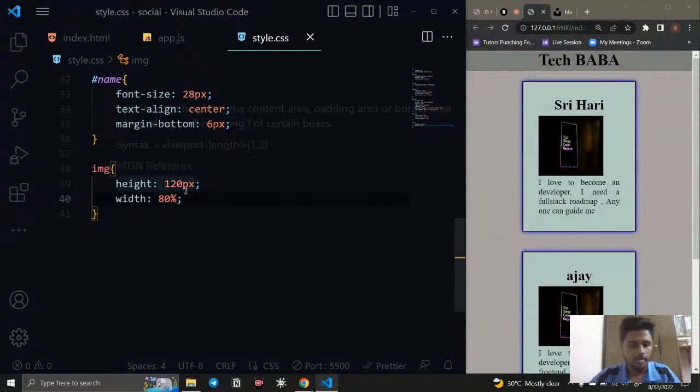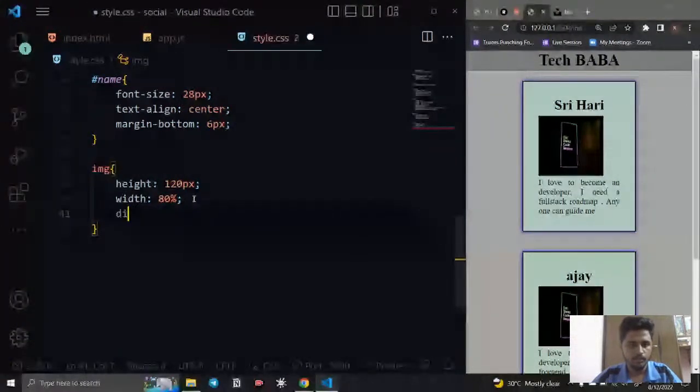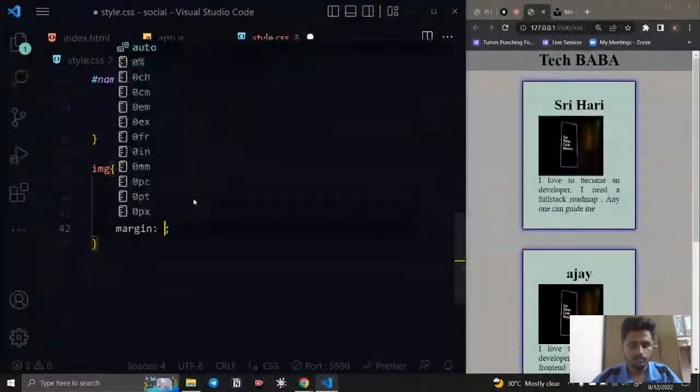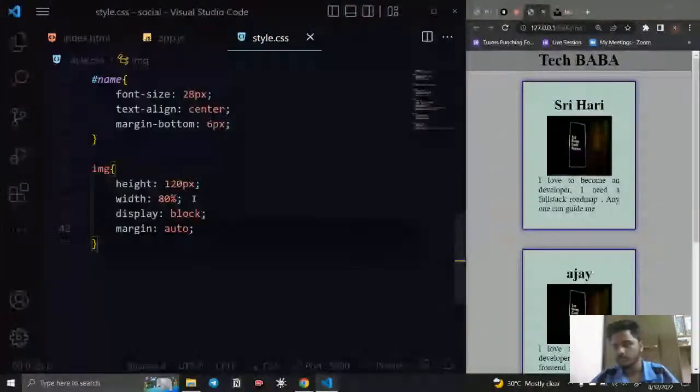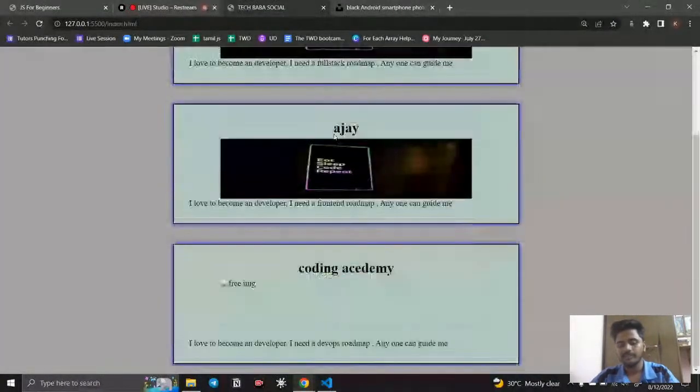Okay, and you can name this display. It's going to be block level. Okay, and I'm just going to say margin is going to be auto. It will come to the center. You can see the first two things have an image, and the last one is broken.